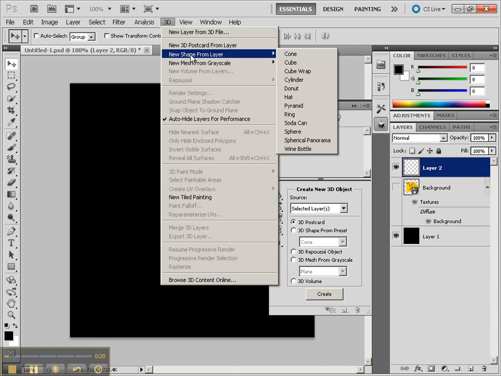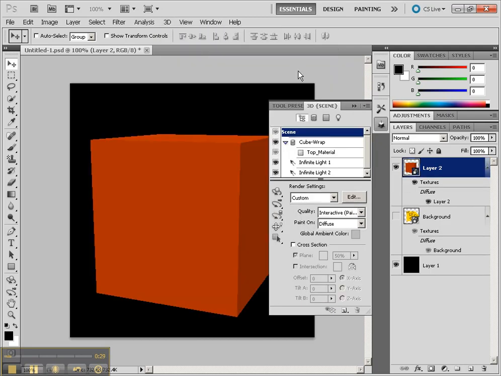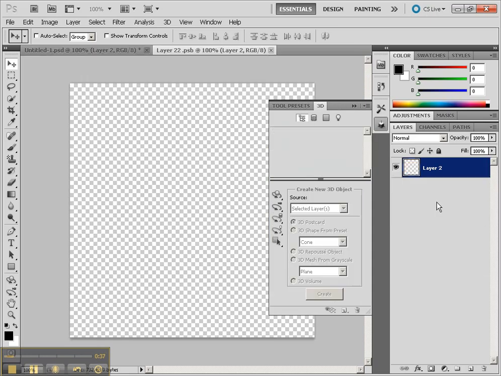cool. But the two that we're going to work with right now are going to be the cube and the cube wrap. Now there are some slight differences between them. A cube wrap is basically just a regular cube that has the same material on all sides. Now if we want to edit the material, we can double click on the material itself, and you'll see right now it's got nothing in it.